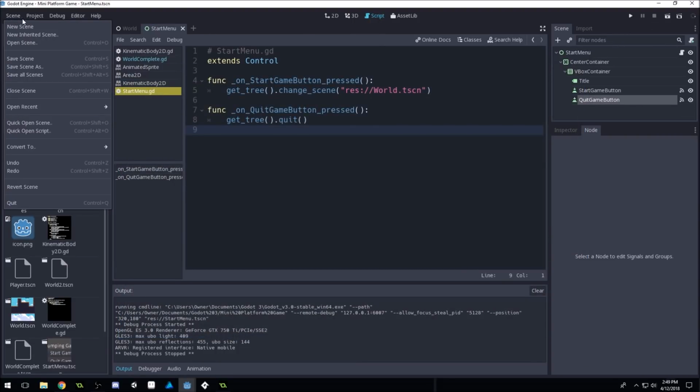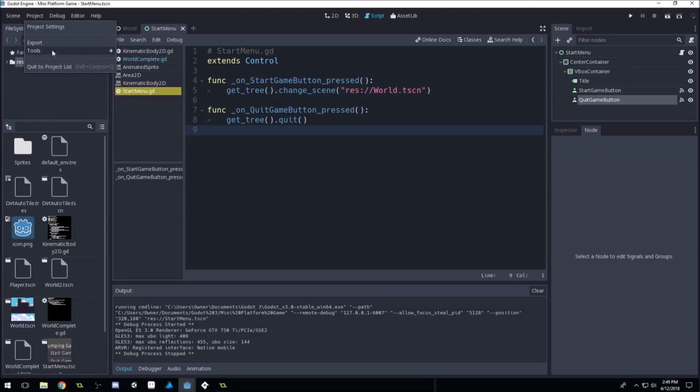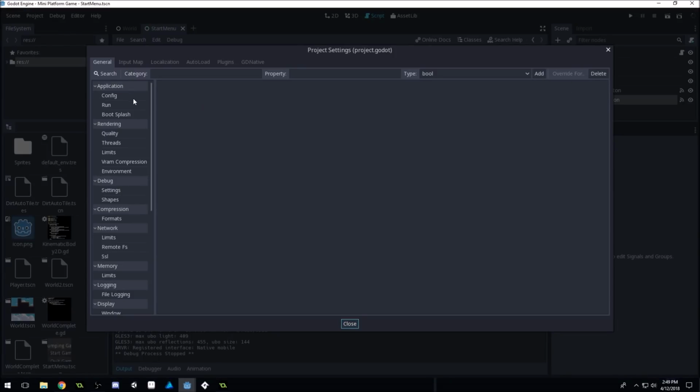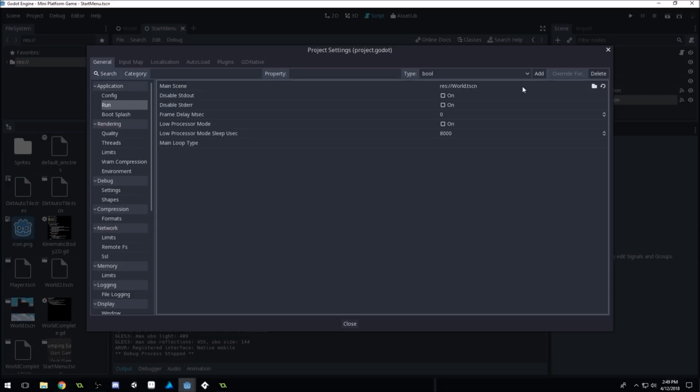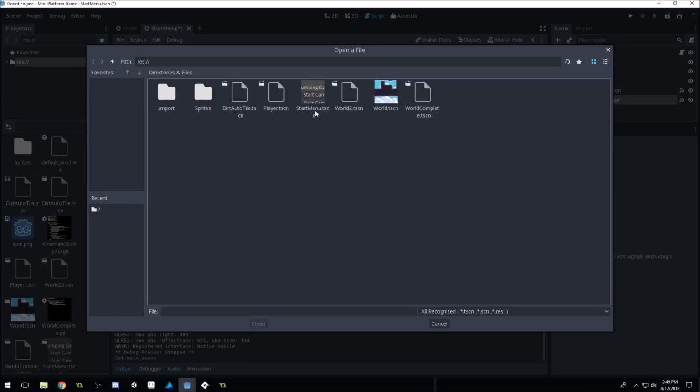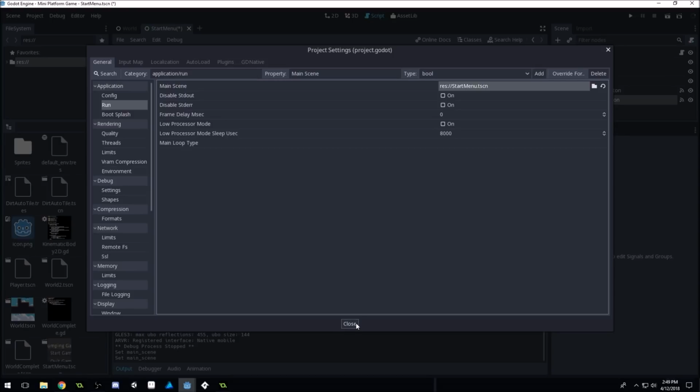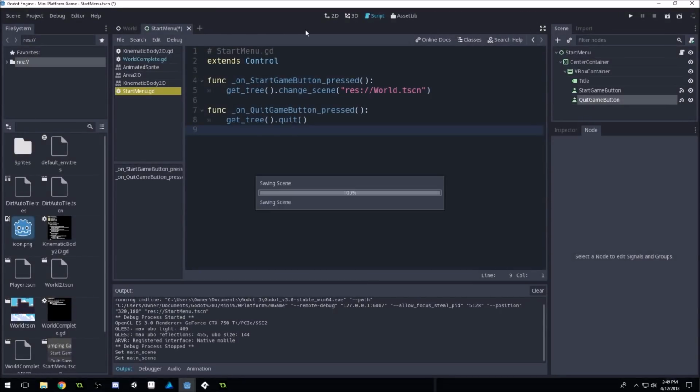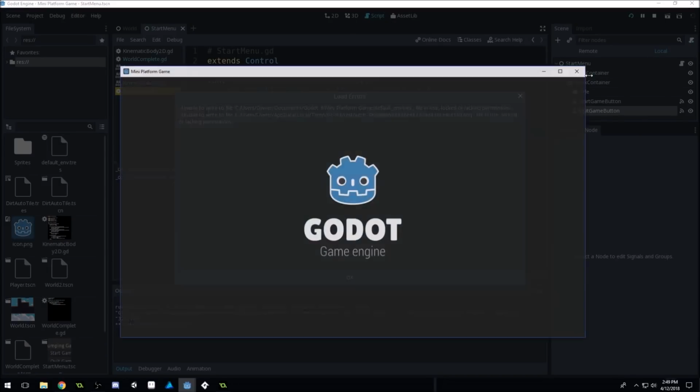So let's come into our project and project settings and our run. We want our main scene. We don't want it to be the world scene anymore. We want it to be the file. Where is it? Oh, start menu right here. Close. Okay, so now when we run our game, it will show our start menu very first.